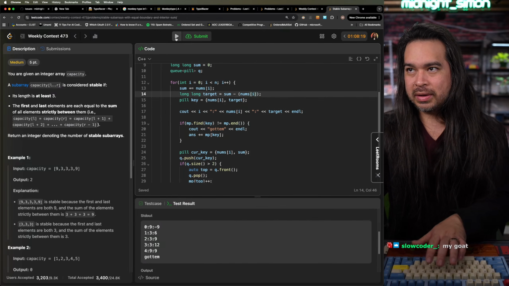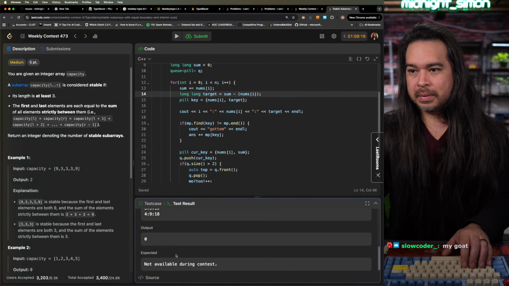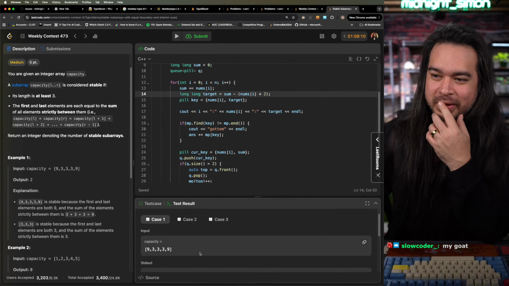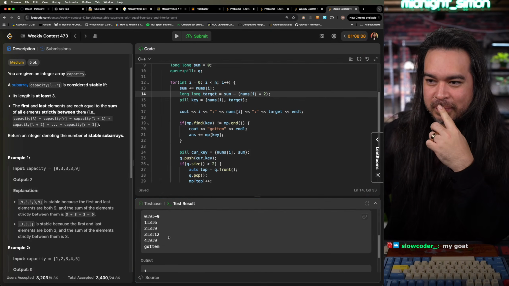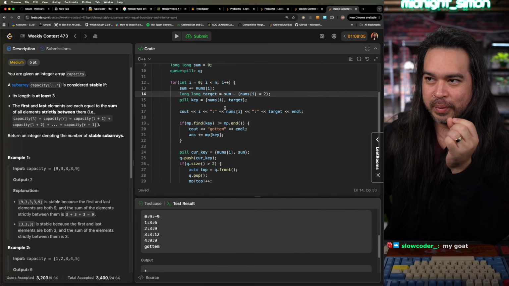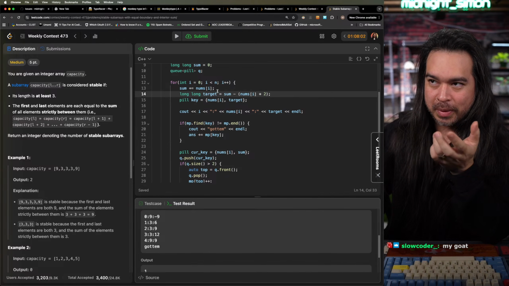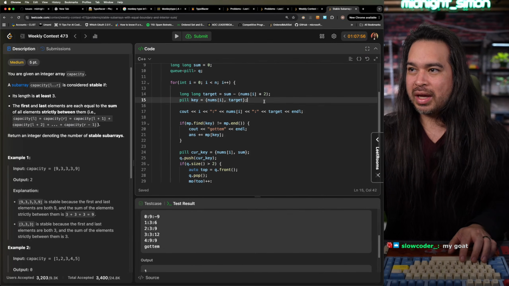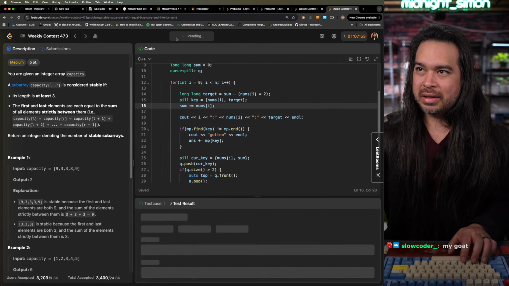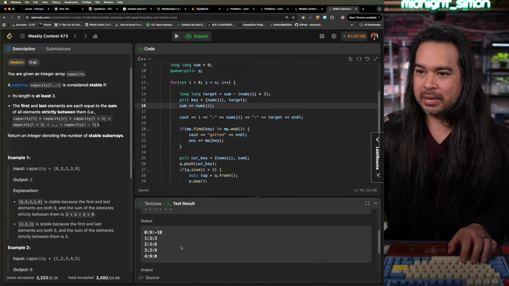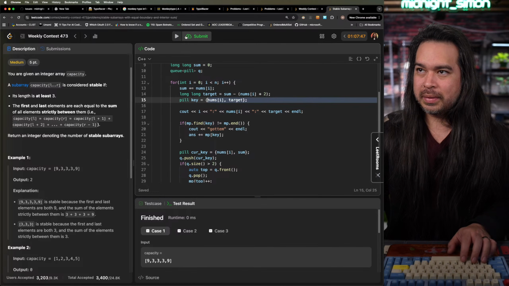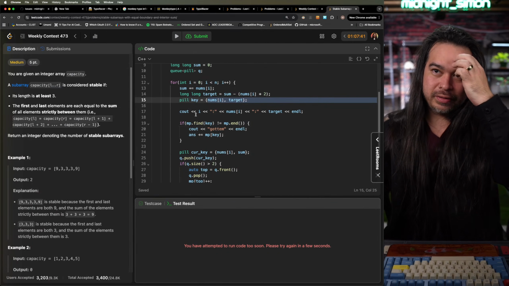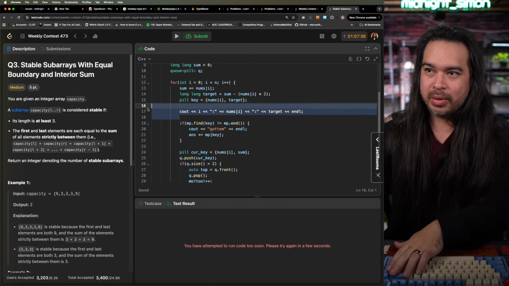Let me try some things here. I don't know how to deal with this. I feel I'm pretty close, but it's hard to know where I'm going wrong. Maybe I'm inserting, maybe I'm adding too soon. Maybe I should add like after. No. Alright, let me just step through and try and figure out where my logic is breaking down.